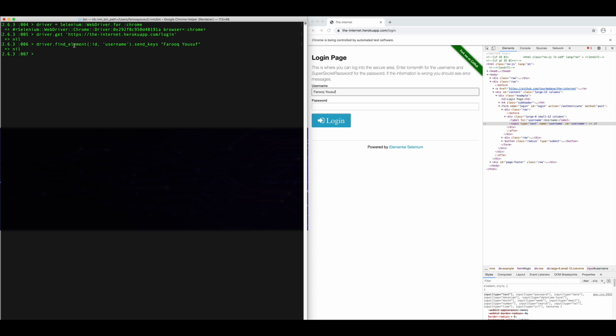All right, so what we did here was we said driver, because driver is equal to the Selenium-Webdriver instance that we created for this Chrome browser. So we said driver.find_element, and we want to find this text field via the ID. The ID was username, as we saw. And then we did .send_keys. We used this method .send_keys, and in quotes I put Farooq Yousuf, which is my name, as the username. I entered it right there, and as you see, it populated my name in this username text field.